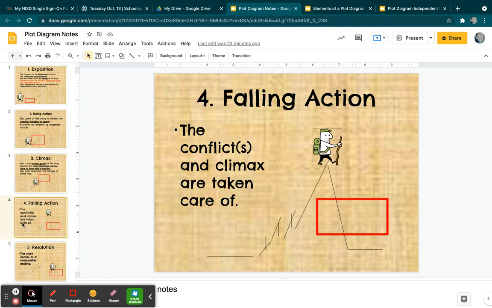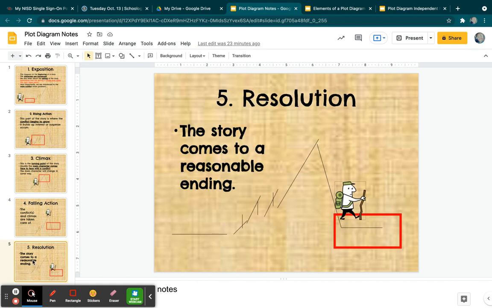After that, the story starts to go down a little bit, so we have falling action, and this is when the conflict and the climax are taken care of. So that conflict is now being resolved and fixed, and everything's calming down, which leads us to our resolution, which is where the story comes to an end. So remember that when we're talking about plot diagram, it happens in order.